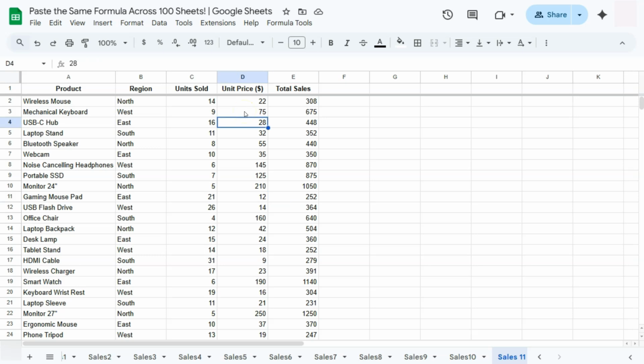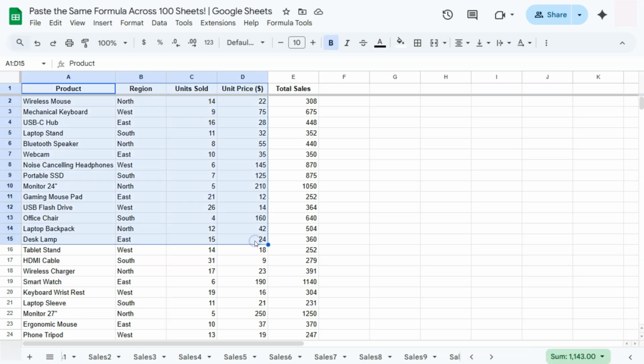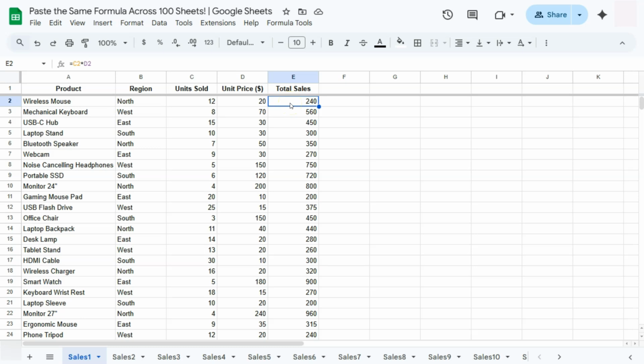Now this is a special case of pasting the same formula across 100 sheets, because in this instance, we have the same range and almost the same data across all of those 100 sheets. And there you have it. That's how you can paste the same formula across 100 sheets using AppScript and ChatGPT.